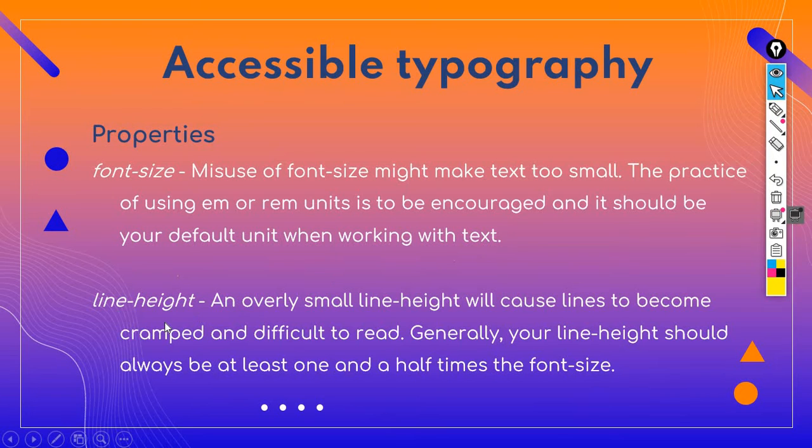For the line height, an overly small line height will cause lines to become cramped and difficult to read. So even the largest text can be rendered unreadable by a too small line height. So generally, your line height should always be at least 1.5 times the font size. So, for example, line height should be greater than 1.5 EM.